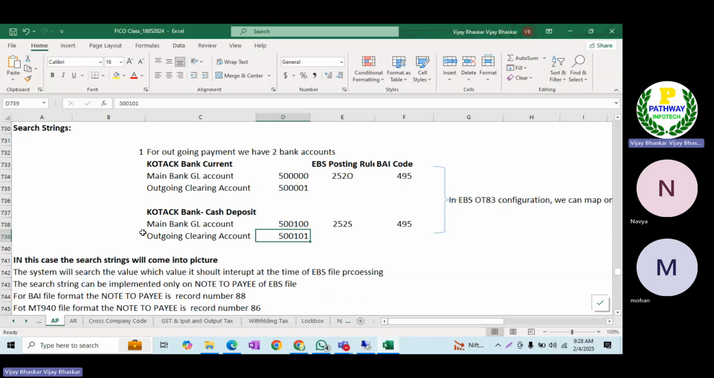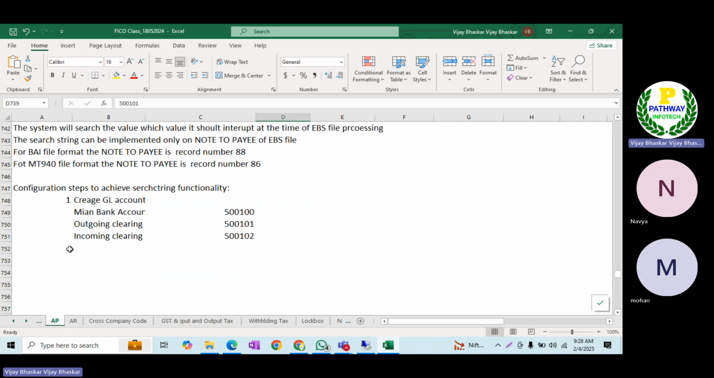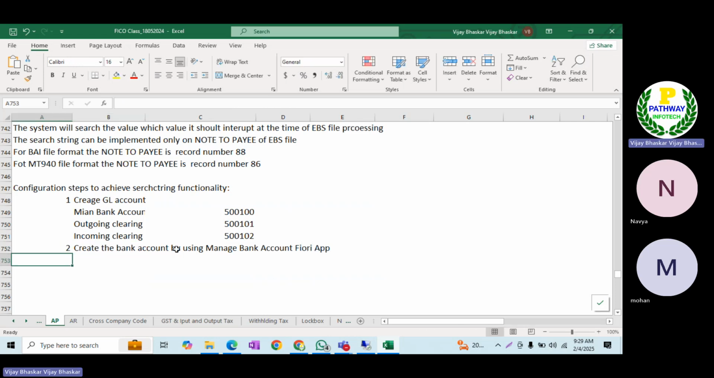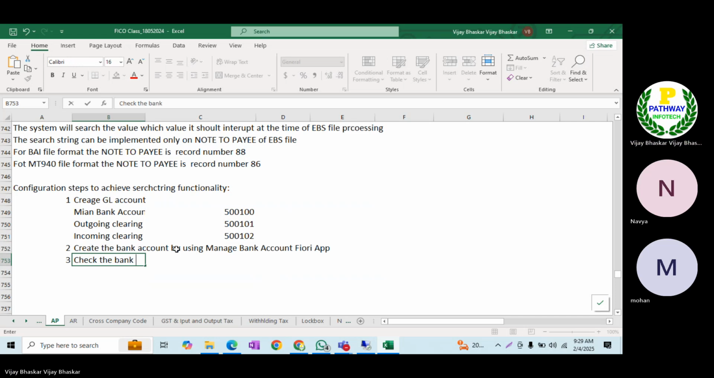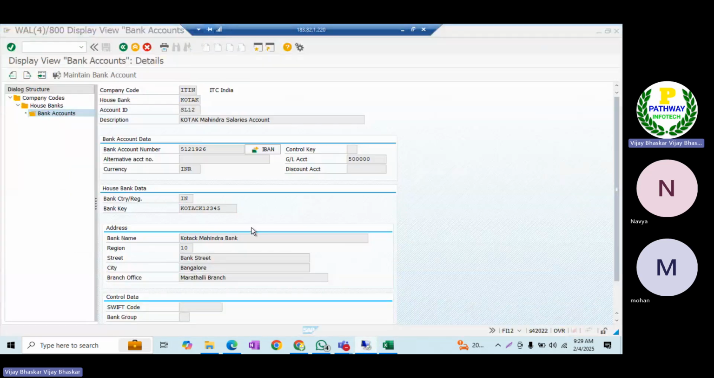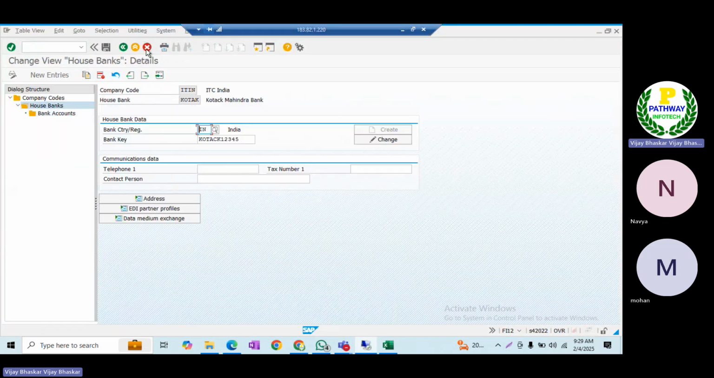Okay, so the next step, the second step, is to create the bank account using manage bank account. We have created the bank account. So now let's check the bank accounts in transaction code FI12, whether the two bank accounts are available in the system. Now let's see into the system. Okay, only one bank account I could see here. Let me go back, come back.